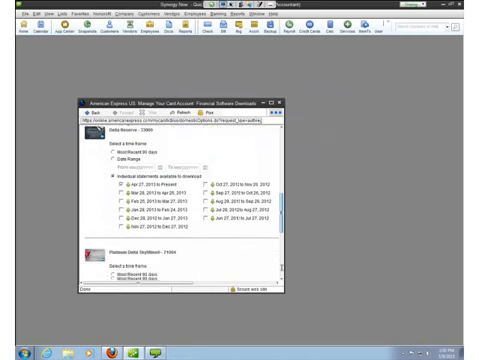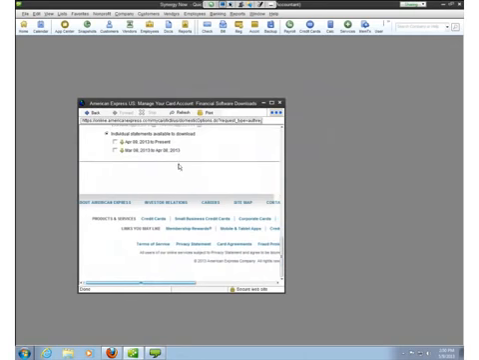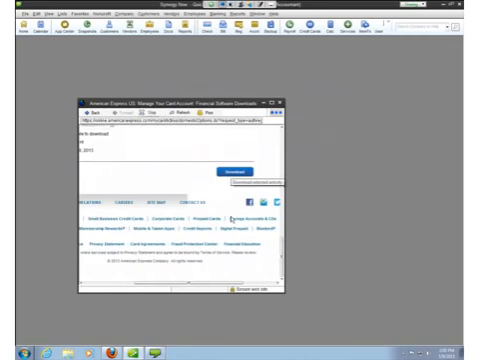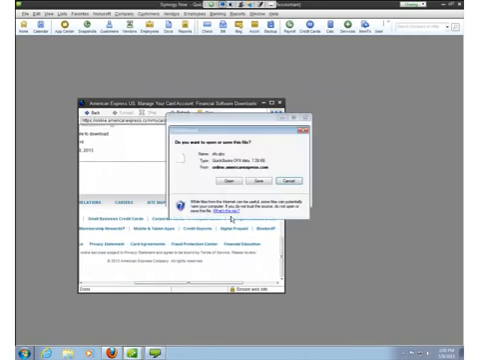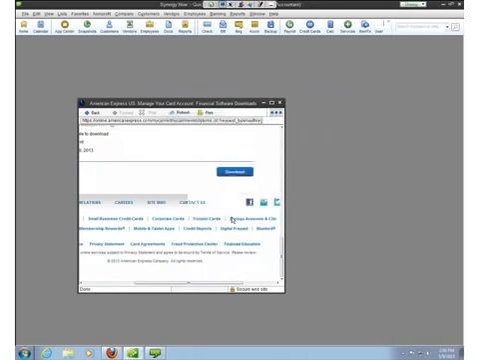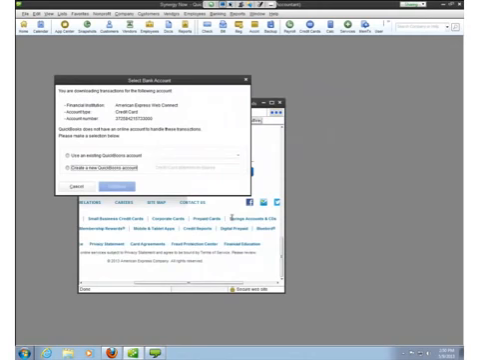And then I'm going to pick download. It's going to download the file. I'm going to open it, and it's going to ask me once again what account I want to point it to. I'll point it to the American Express account that I created in QuickBooks.